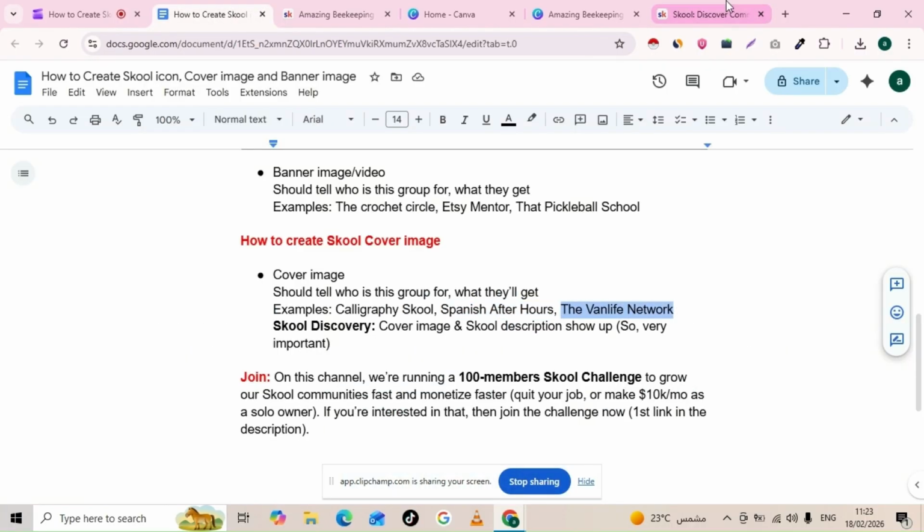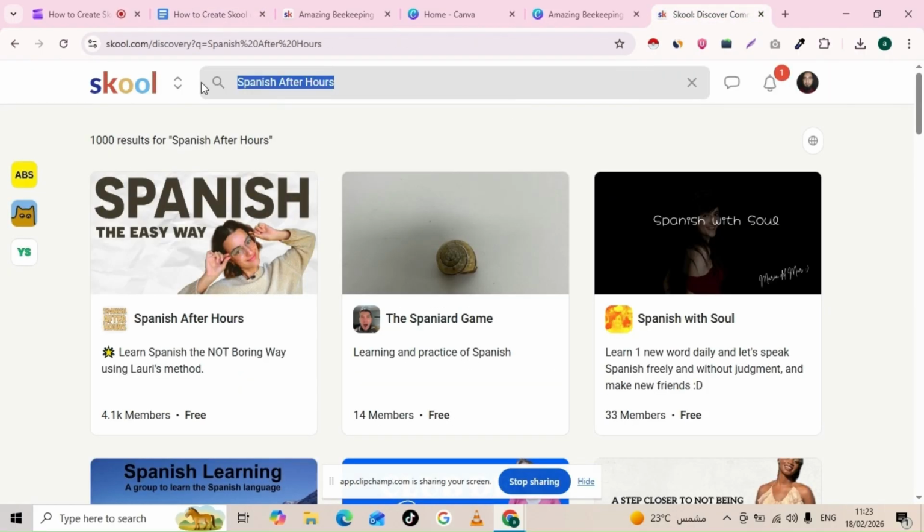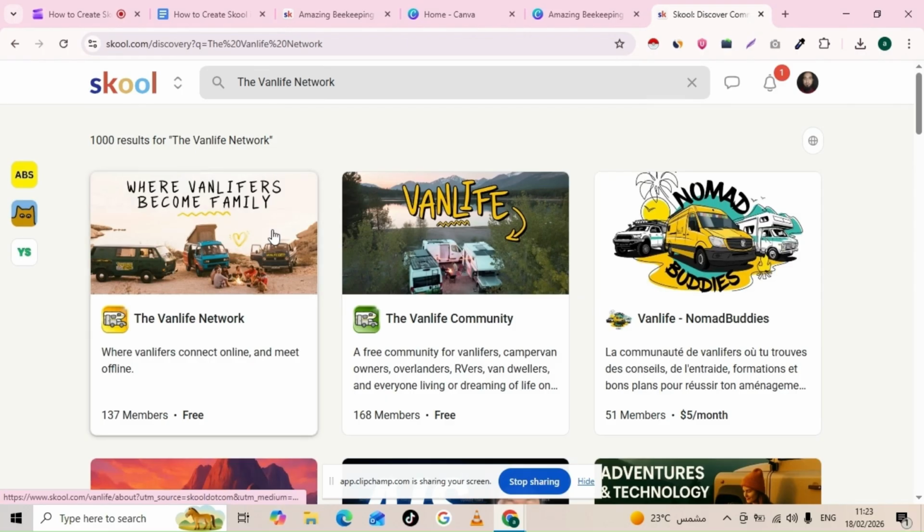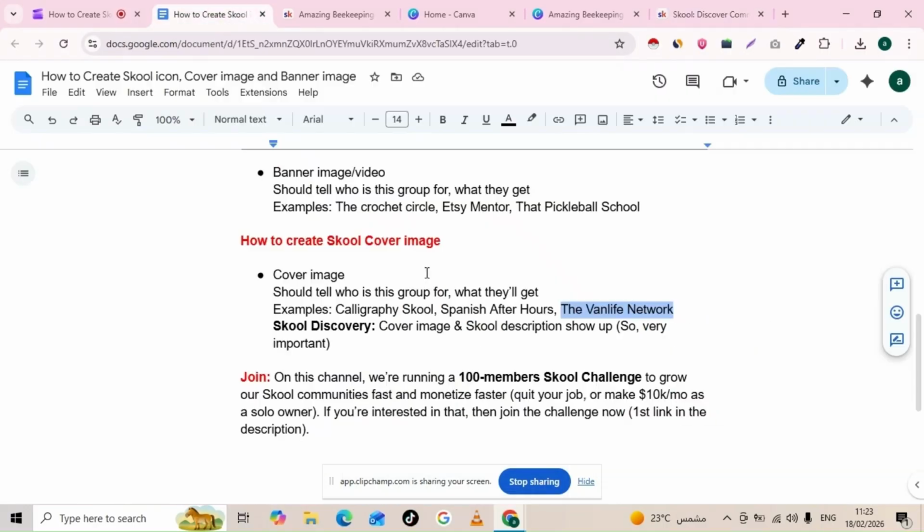Finally, our third example, another amazing group, the Van Life Network. This is their community. The cover image is showing a couple of vans with some people around the bonfire and a text which says where van lifers become family. Super simple. Okay, to create our school cover image.